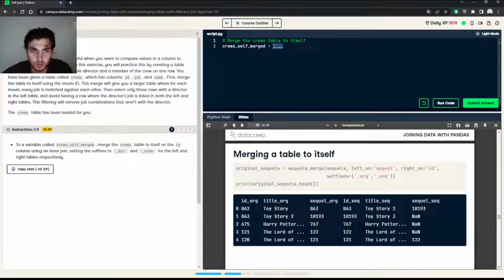То есть мы берем crews merge crews. Itself on ID column using the inner join, просто on ID, suffixes равняется.